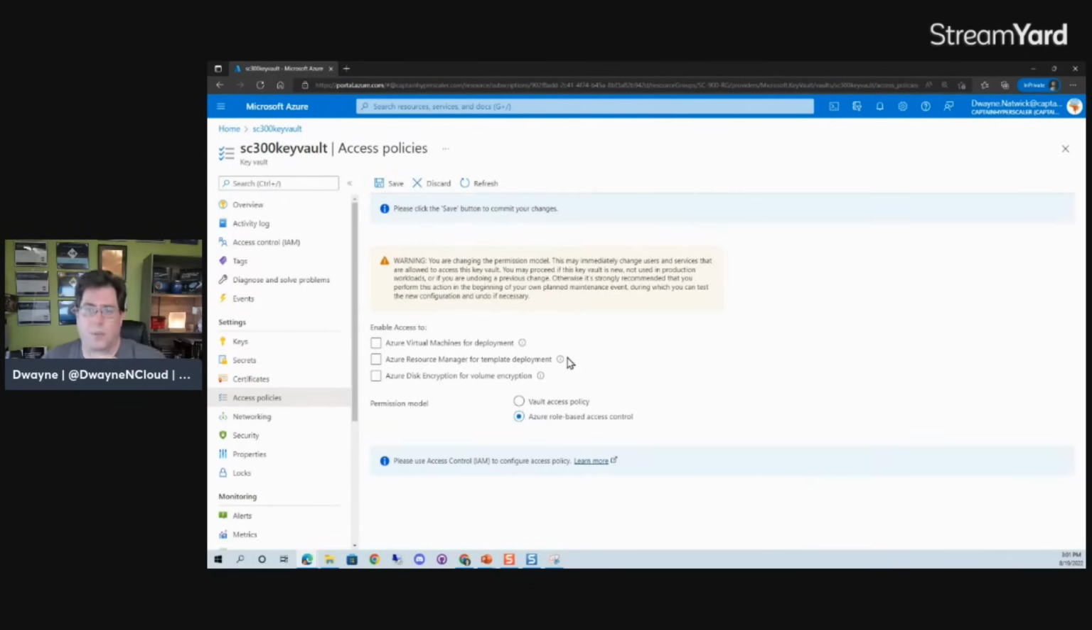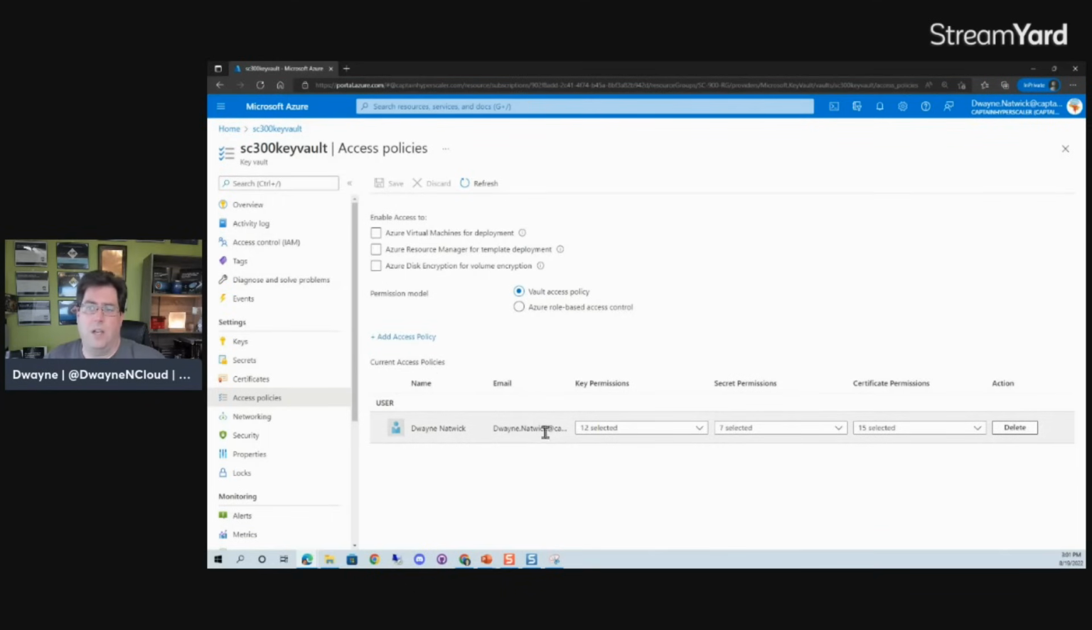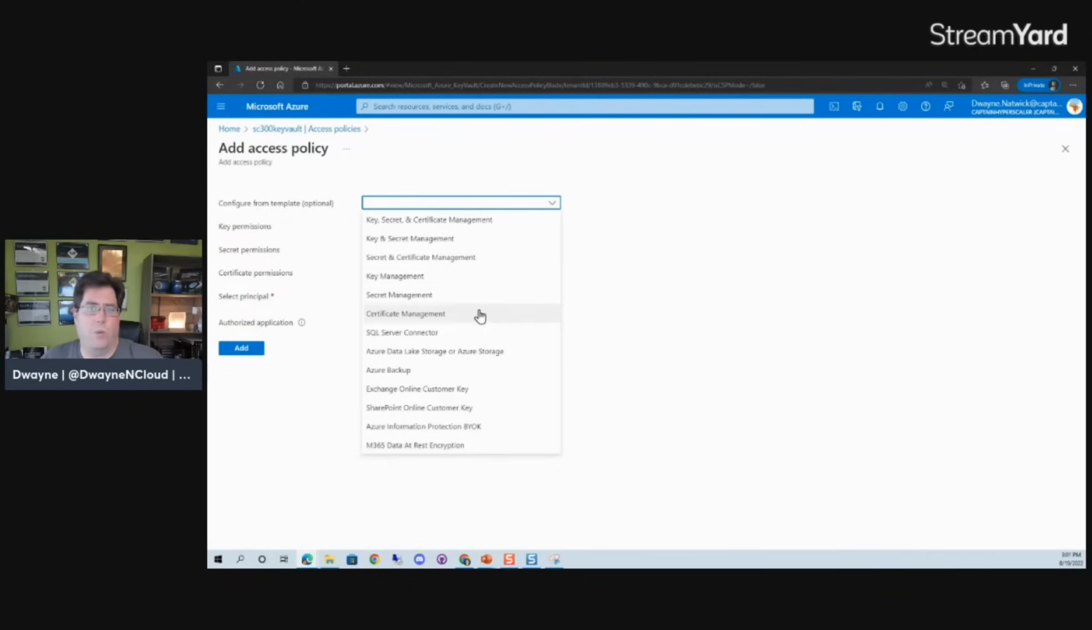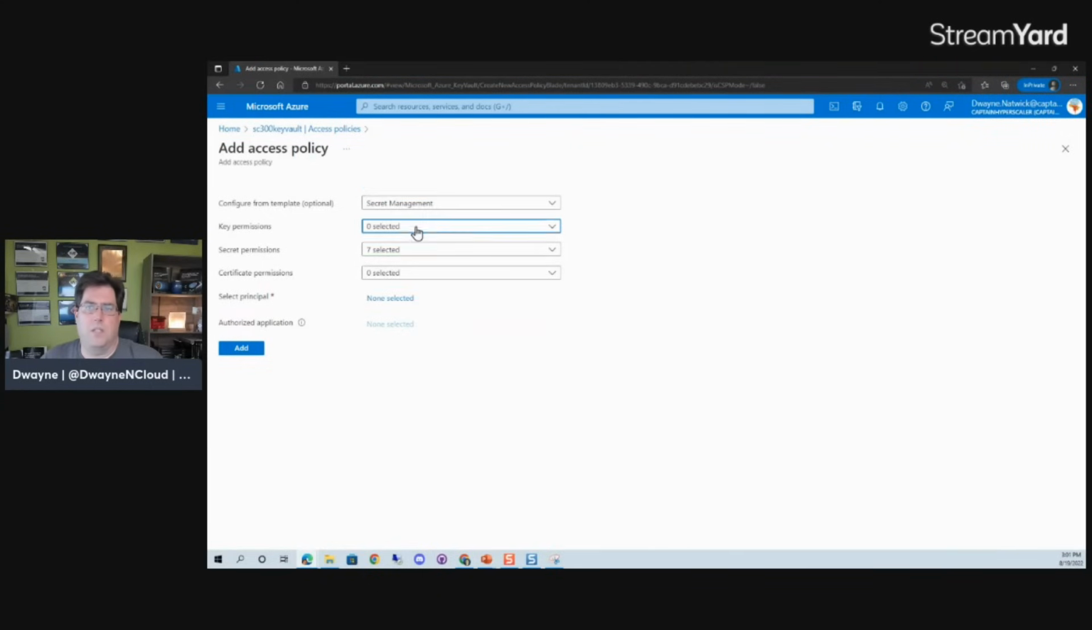Here we can also create those role-based permissions and utilize Azure role-based permissions and allow users to sign in using their Azure credentials rather than utilizing things such as the access policies. We get an access policy in here. You can see we can configure what that policy is going to use, use it for a specific template. So let's say we're going to use it just for secret management, and you can see it sets it up specifically for secrets.